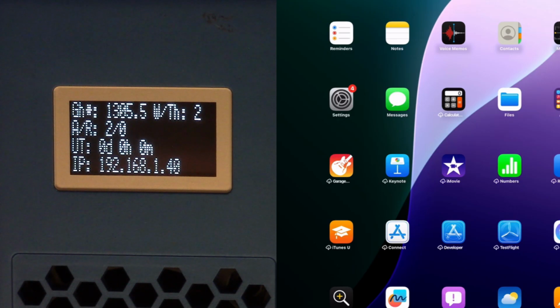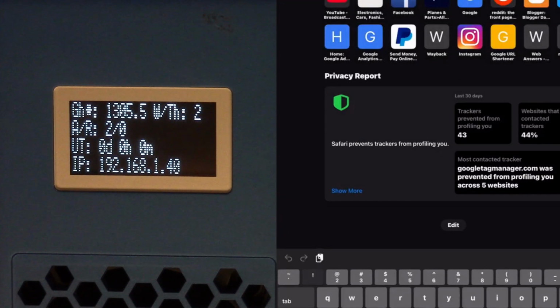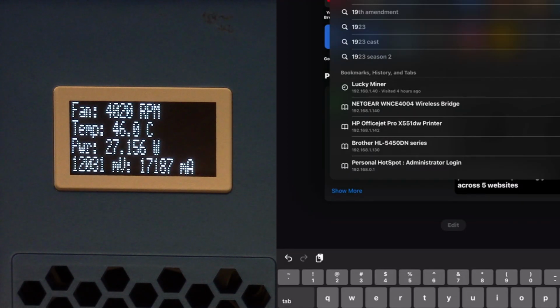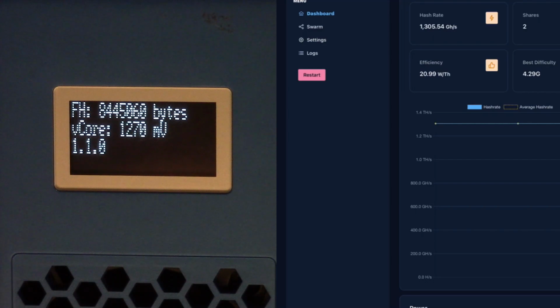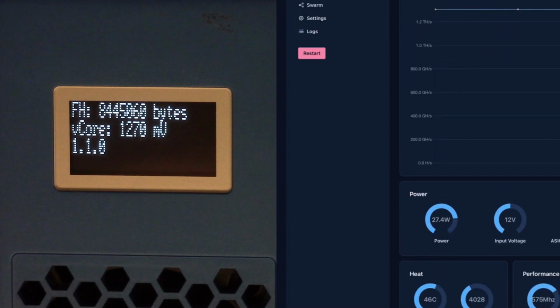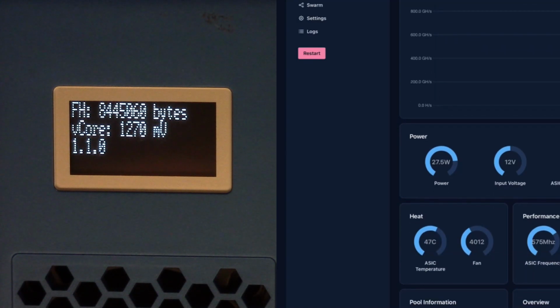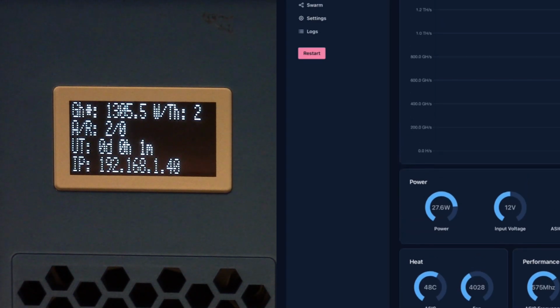Looks like 192.168.1.40. I'm going to go into Safari. I'm going to put that in at the top there. And there we go. It's showing some mining activity. So it's mining at about 1.3 terahashes at the moment. We can see our current power consumption is about 27, probably 28 watts. Again, our ASIC temperature is warming up there since it's starting to do some actual work now.